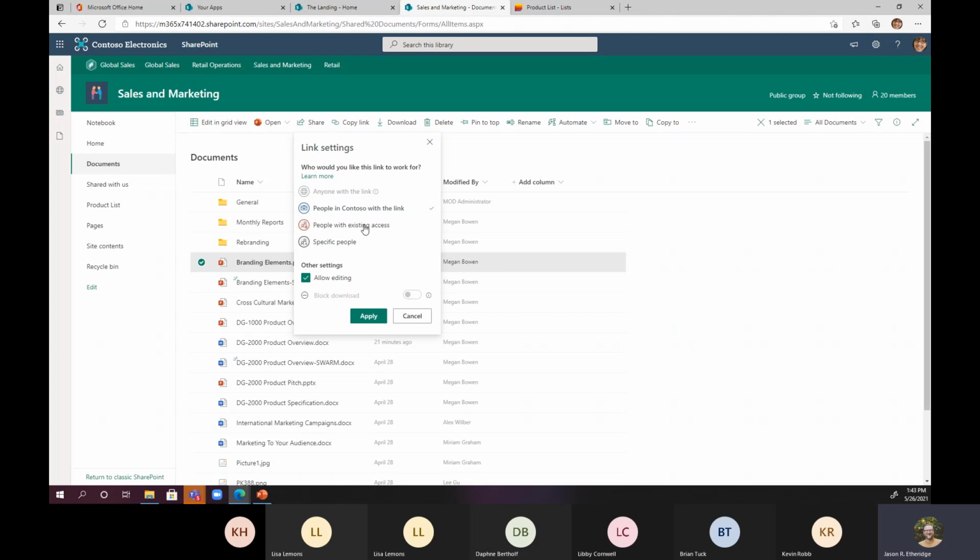People with existing access, if I just want them to know about the fact that I've updated a document, but they already have access and they're just going to go and open the document, or let's do specific people. And this allows me to send an email to anyone around the organization, or outside the company, to allow them to edit or view a document that is in SharePoint. So I'm going to pick specific people. If I turn off allow editing, it's just read only, and they can view the document, but they can't make changes. And then I can also even say they can't even download it.